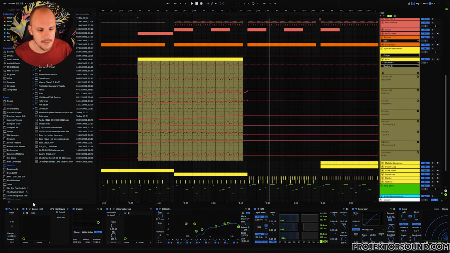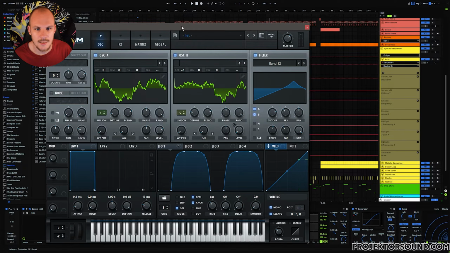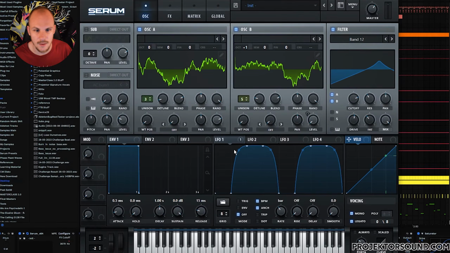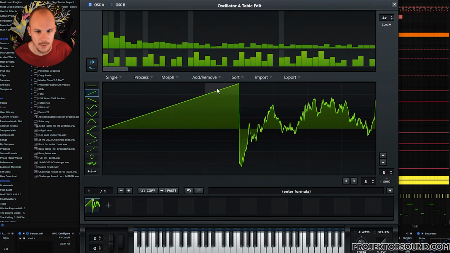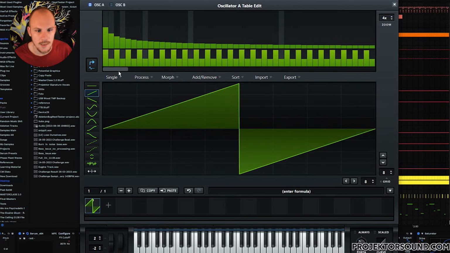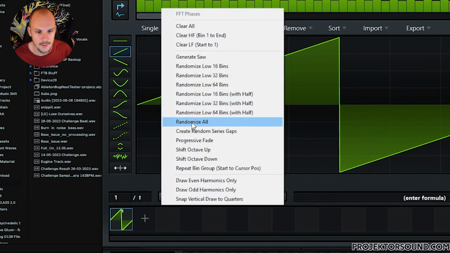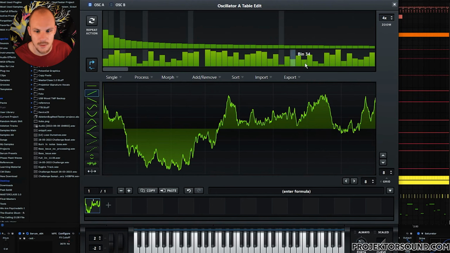So in order to make this sound, I'm using Serum, and we actually have a pretty interesting setup right here. You can see we have two oscillators in use, and both of them use this custom waveform, which is generated from a saw wave, something that looks like this and this. And then by going into here and setting randomize all, this will randomize all of the phases and will get you this kind of gritty waveform.